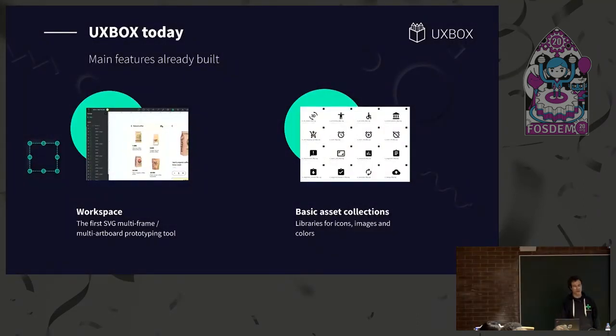What do we have today? Well, we have some main features already built. We've got workspaces. So we can say we are the first SVG multi-frame, multi-artboard, multi-canvas, multi-prototyping tool. We've got that. We've got basic asset collections. So you can pick from images, icons, stuff like that.